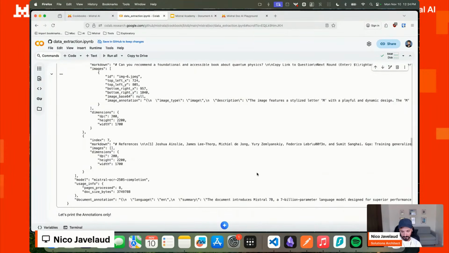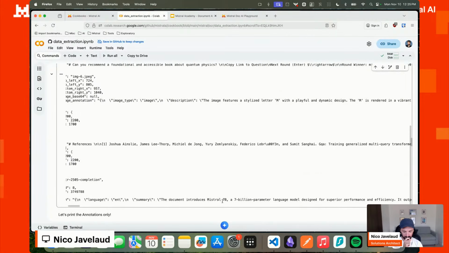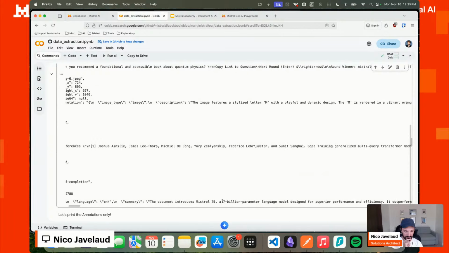And if I keep scrolling, I'm going to reach at some point the document annotation, which is where you're going to have the document annotations, as the name suggests. And here you're going to have the set of fields that we have defined, if you remember, language and summary, among others. And you can see that for language, it did detect that it was in English, so it added the EN notation to respect the prompt that we gave it. And we're going to have a quick summary of the document. The document introduced Mistral 7B.